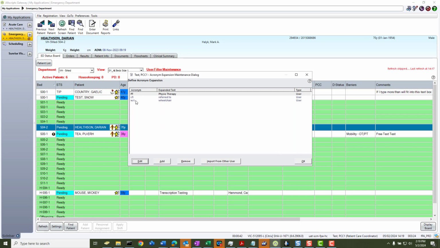The acronyms are case sensitive, so any two-letter acronym could have up to 4 combinations. So 2 uppercase, 2 lowercase, first letter uppercase, or second letter uppercase. And each of those could have a different expanded text.